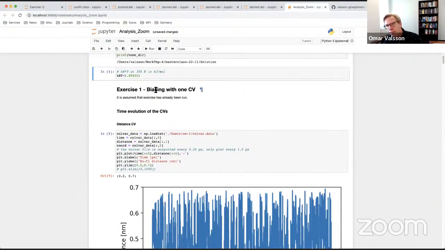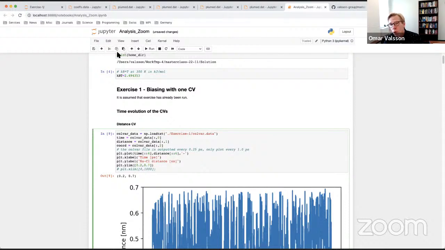So as I say, exercise 1 was just to bias with one collective variable, and it's assumed that the exercise has already been run. So the first thing when you look at the simulation, the same as when you're doing any type of simulation, is just to visualize the time evolution of the collective variables.